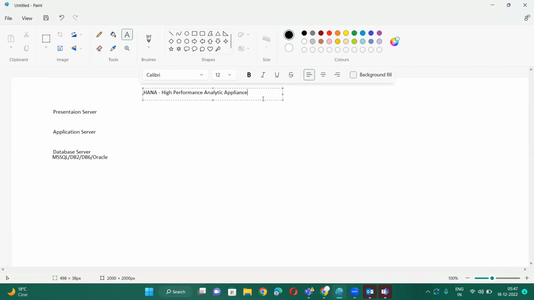But for example, I have one customer, one company, and I produce some steel rods. I have one steel company. I have purchased one Oracle database, and on top of that I have installed SAP, and I'm using this SAP for 10 or 15 years onwards.